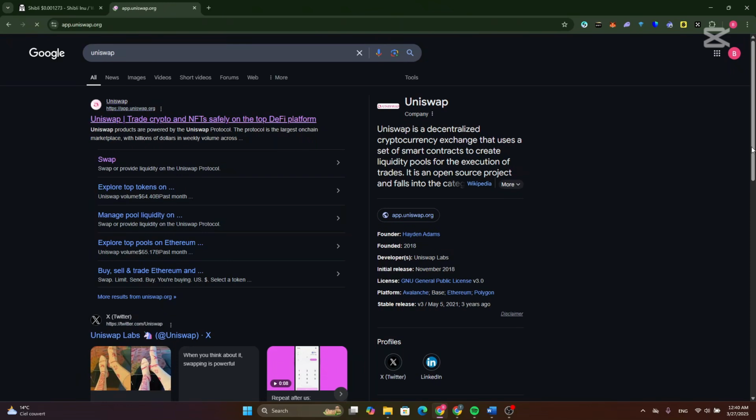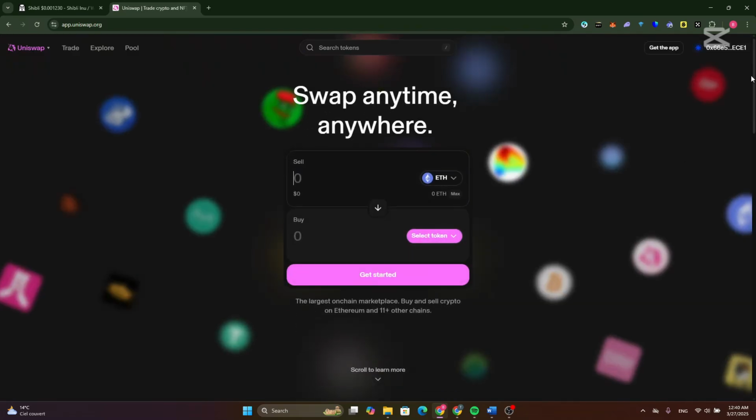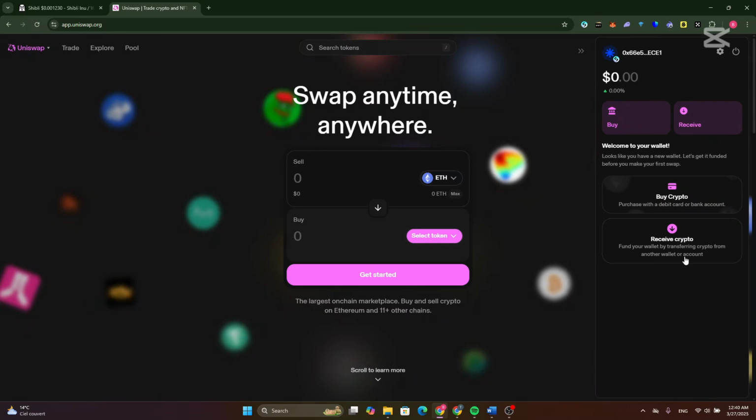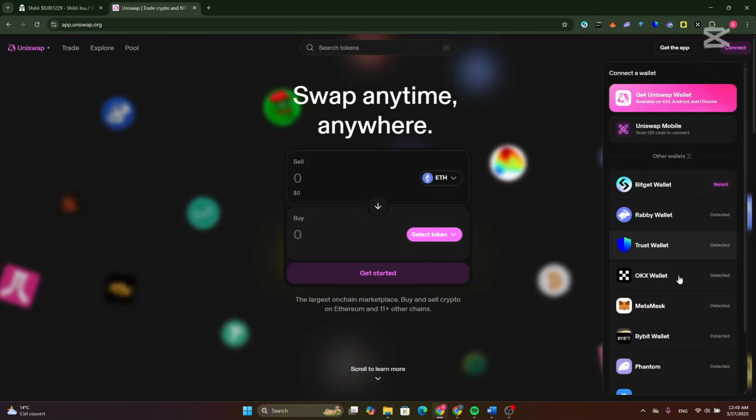Now just click on the website to be able to buy this token. So first of all, I will just connect my wallet. I will just disconnect one. So first of all, connect your wallet, as you can see. Now select it from here. I will use MetaMask.